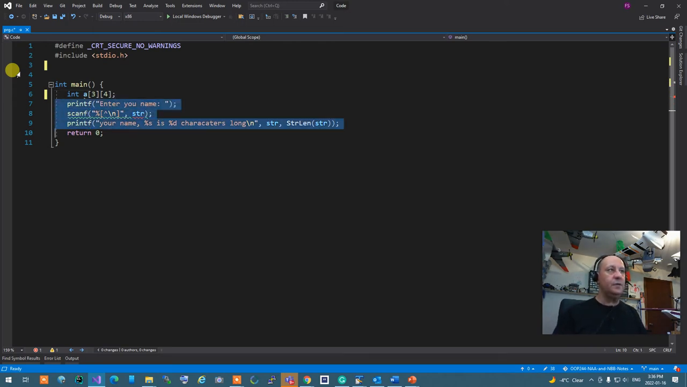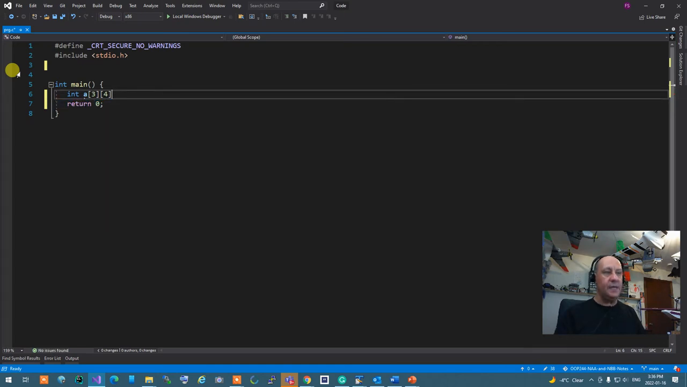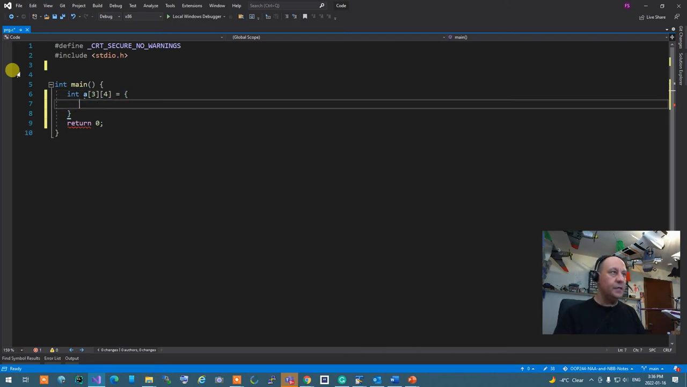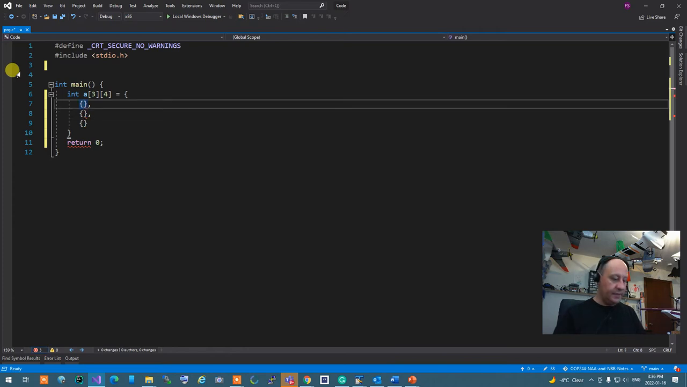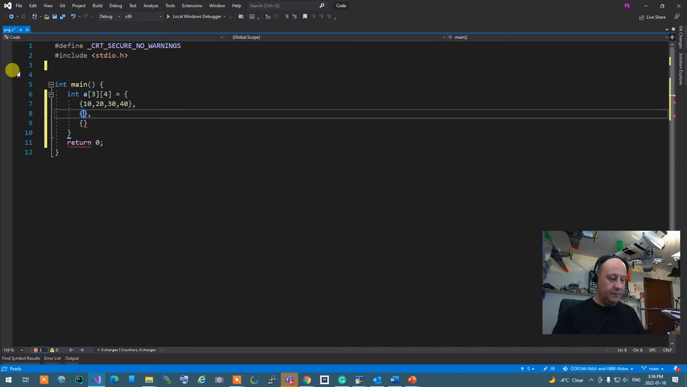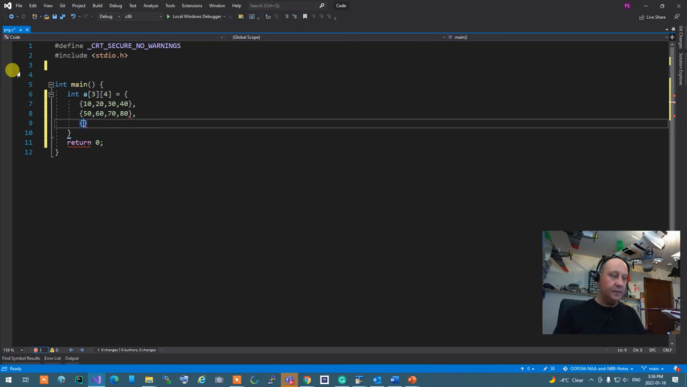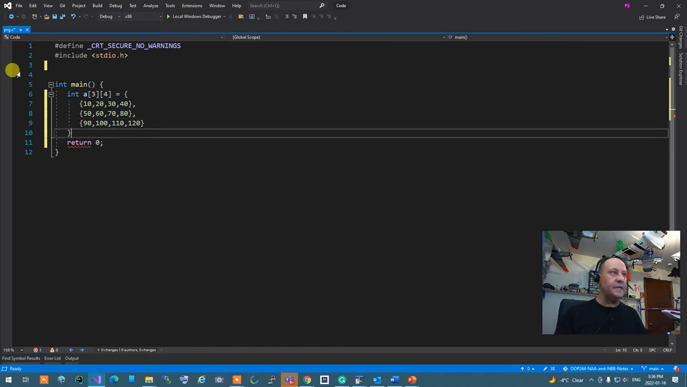And again, you write the loop like that, and it happens the exact same way. How do you initialize it? It is like this. So you essentially write an array of four. So now I have three arrays, and each one is four. So I'm separating three arrays. And in here, I can have 10, 20, 30, 40, 50, 60, 70, 80, 90, 100, 110, and 120.